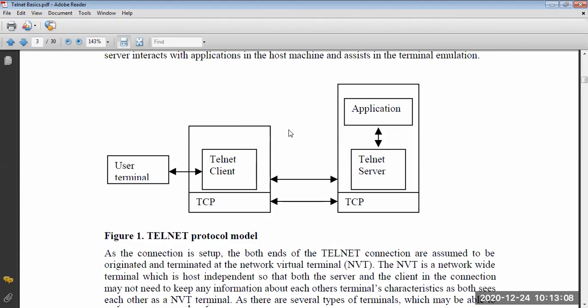So you can see this is the prototype of this. We have a user terminal that interacts with the telnet client through some interfacing. Clear? It is just giving the instruction or command to the telnet client. Then we have a TCP connection between these two, that is between the telnet client and the telnet server. Then the telnet server belongs to the application basically. So this is the basic model of that.